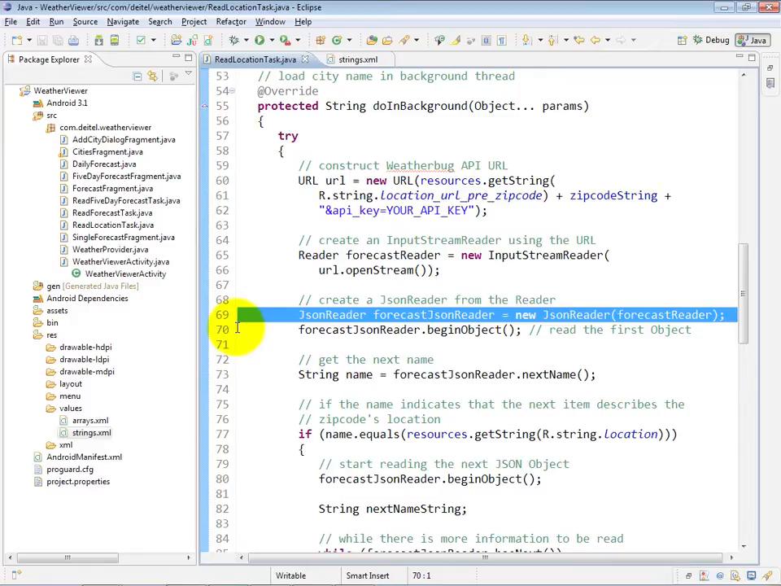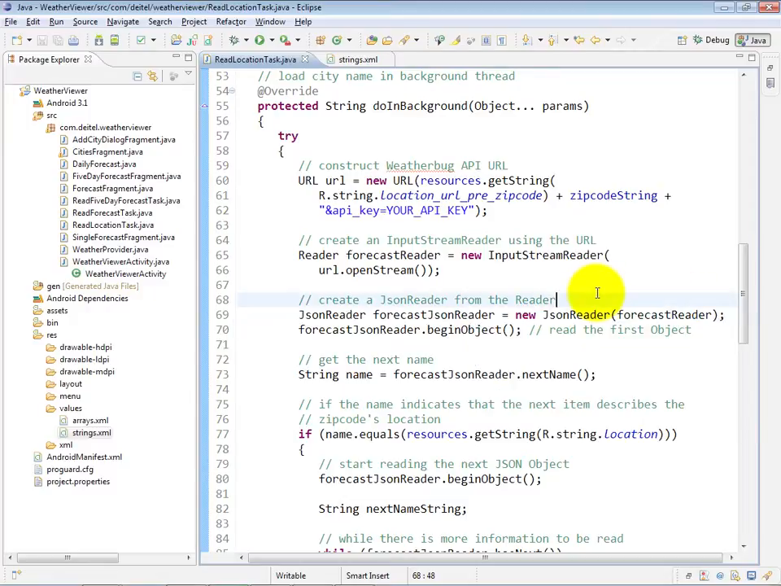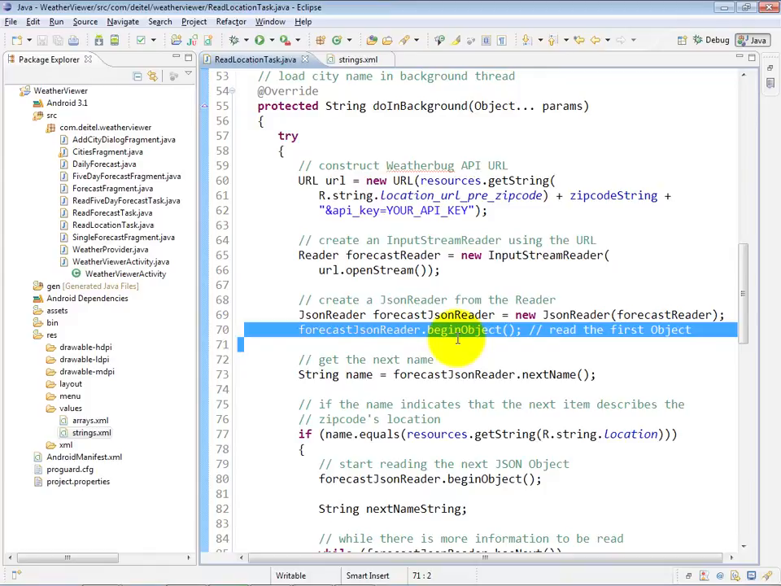Then at line 69, and this is one of the key parts of this chunk of the code, we create a JSON reader using the Forecast Reader. The JSON reader knows how to take character-based data and interpret it as JavaScript object notation objects. Once we've created the JSON reader, then at line 70 we call its beginObject method, which means we're now reading the first object in the JavaScript object notation data that was returned.